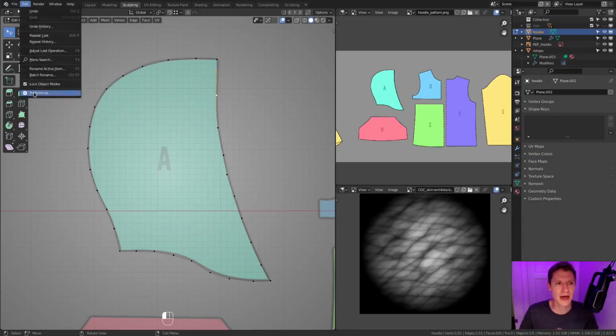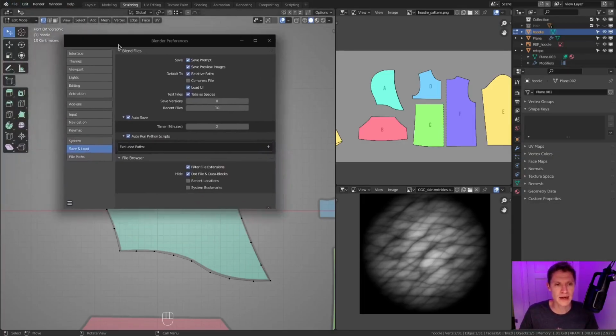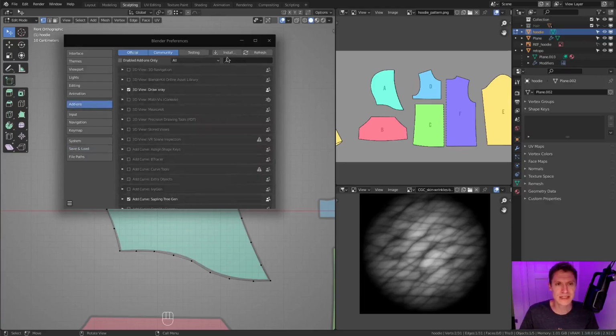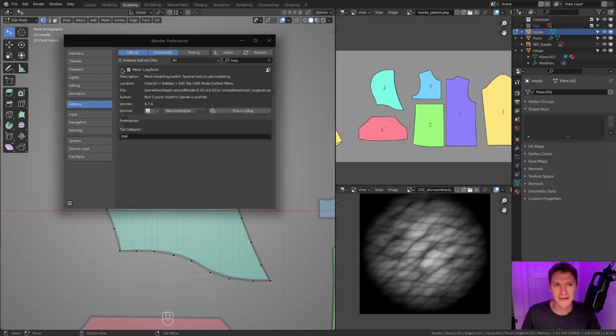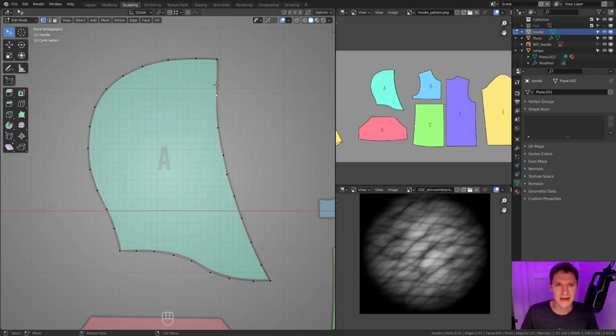You need to make sure that you have the Loop Tools add-on enabled. If you go to User Preferences and Add-ons, I probably showed you how to do this in an earlier video, but that was a long time ago and I forgot. So we were looking for Loop Tools, all right? Make sure you have that enabled. And then Alt-clicking on this edge, you can right-click Loop Tools and Space.